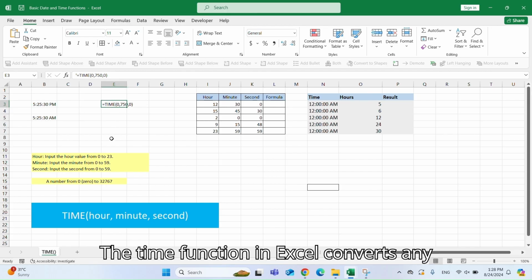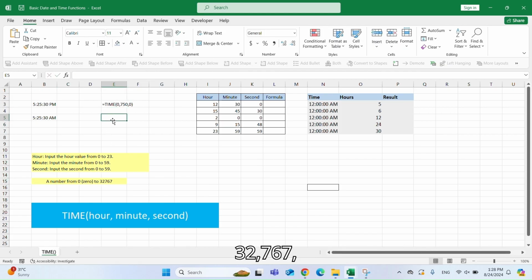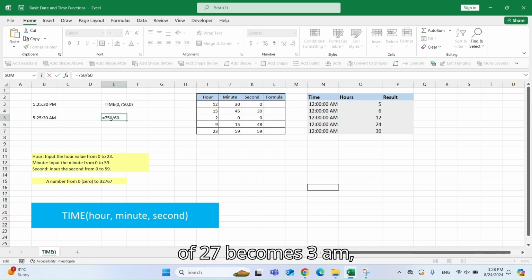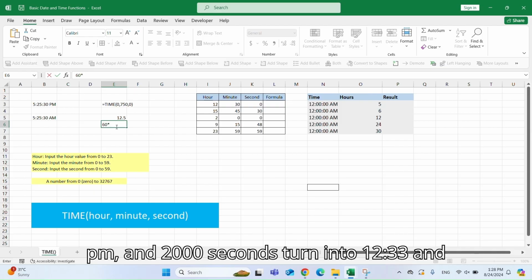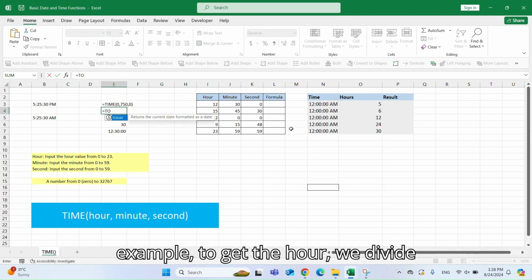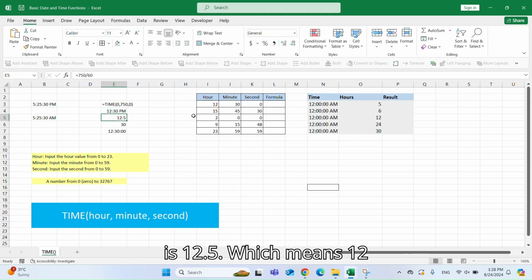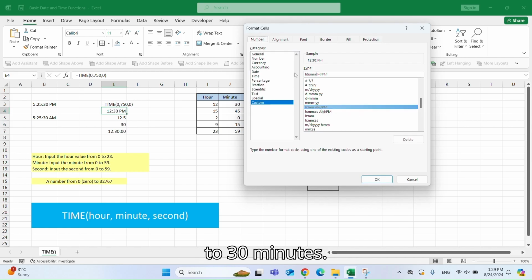The TIME function in Excel converts any value exceeding standard limits, 0 to 32,767, accordingly. For example, an hour input of 27 becomes 3 a.m., 750 minutes convert to 12:30 p.m., and 2,000 seconds turn into 12:33 and 20 seconds a.m. In this example, to get the hour, we divide 750 by 60. The result is 12.5, which means 12 hours and 0.5 times 60 is equal to 30 minutes.